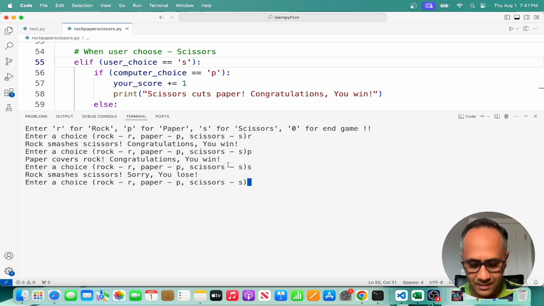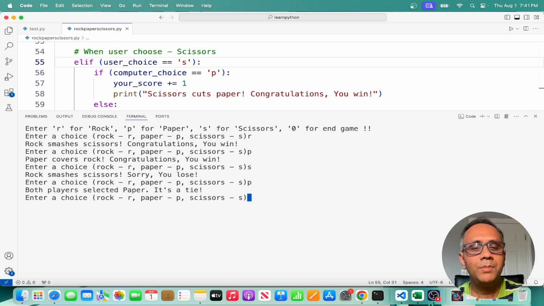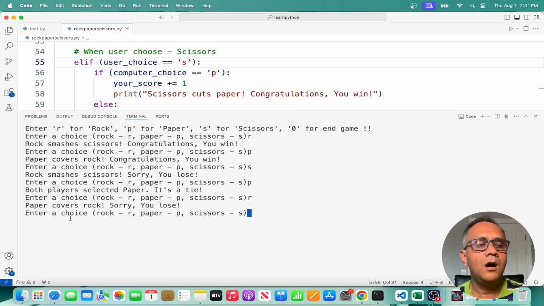Let me play again. Let me take rock again. Paper. Sorry, both selected paper. It's a tie. I chose paper actually, but it's a tie. That's fine. I didn't lose. Let me choose rock again. Okay. Paper covers rock. I chose rock, the computer got paper, and paper covers rock. So I lost. So let me end the game now.